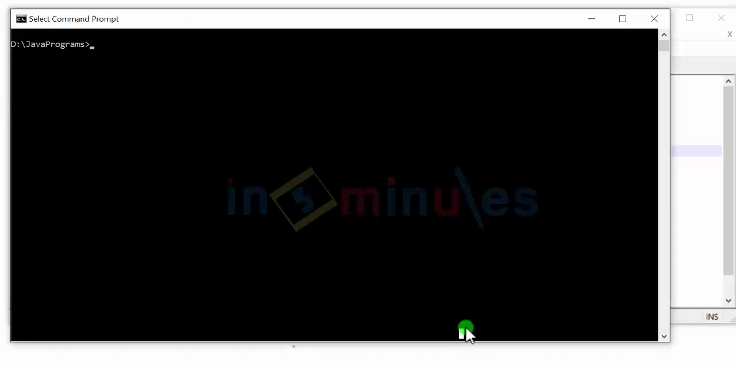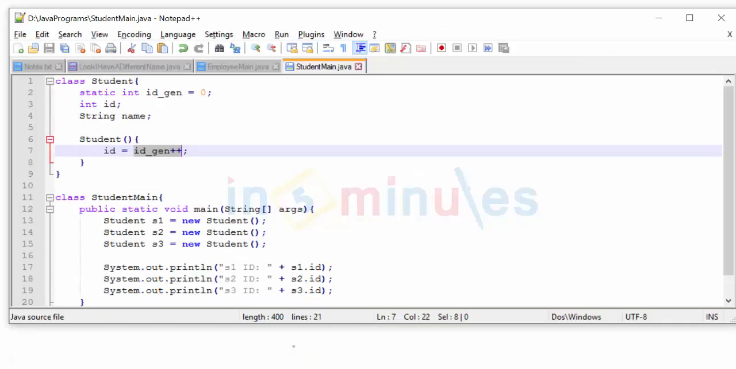So let's try and run this program. We have javac Student Main.java and java StudentMain. So we have s1 id is 0, s2, s3: 1, and 2. So that's it for the static keyword.